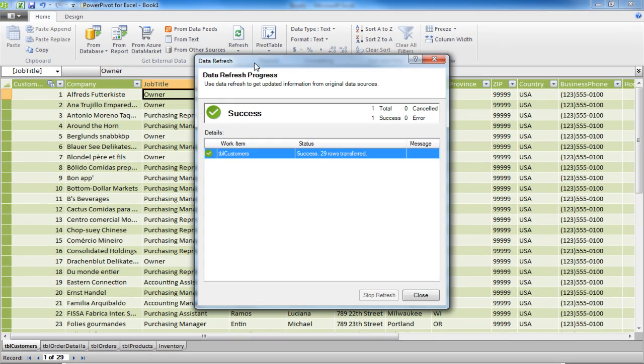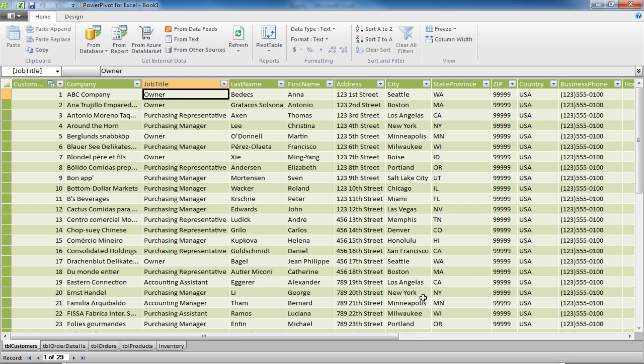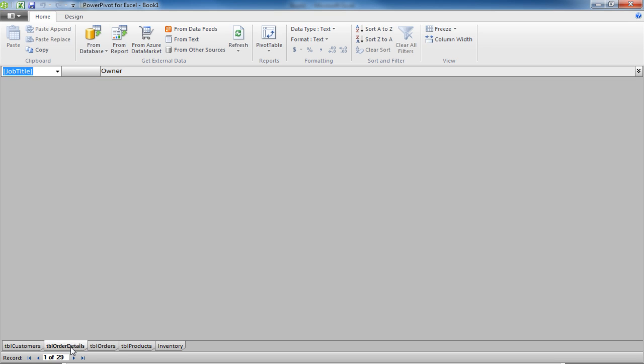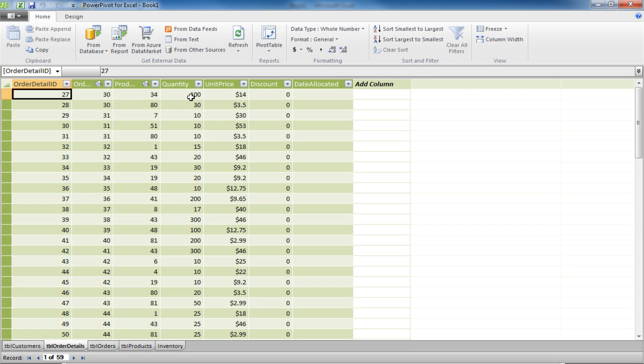Once it's done refreshing, I can click on Close, and it should refresh in my PowerPivot window. Even though I can't change the data here, I can create my own columns in PowerPivot. For instance, if I go down to my Order Details table, notice there's a column for quantity and one for unit price. I also have a discount column as well.